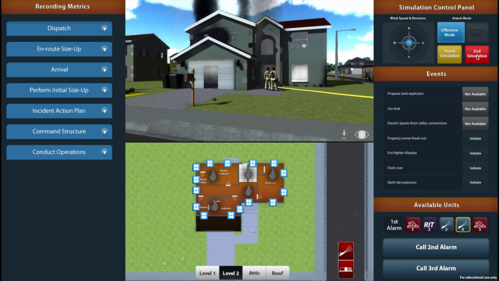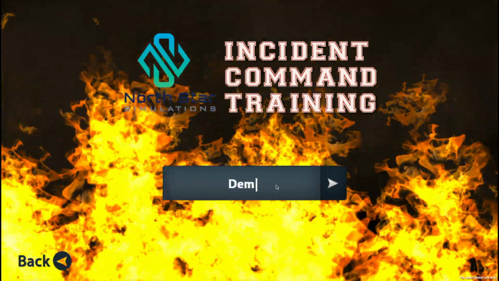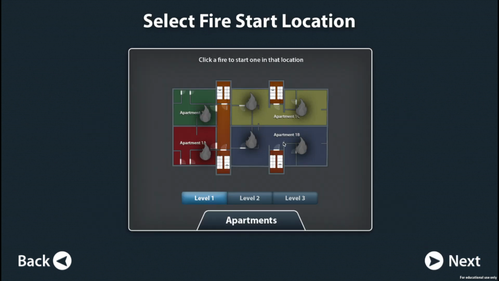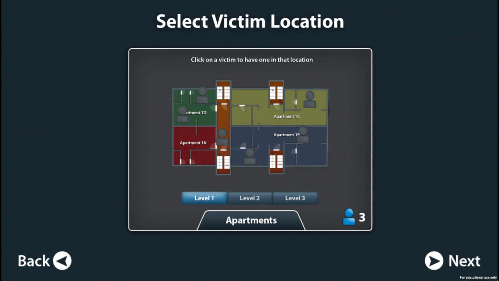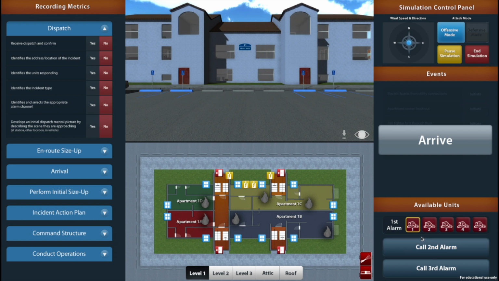So I'm actually going to end this simulation, go back to our main menu, and for this I'm going to select the apartment complex. I'm not going to add any fire or victims, and I'll just leave these as the default and click Start. So again, just to reiterate, as an instructor, I can click anywhere externally. So right now I'm clicking and holding my left mouse button and dragging. And anywhere where I drag, fire will be added.